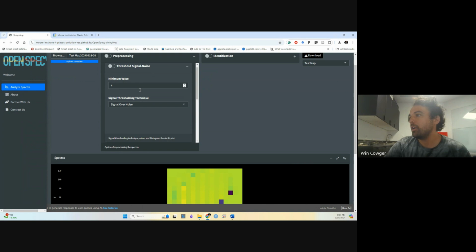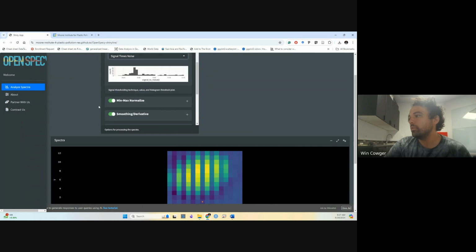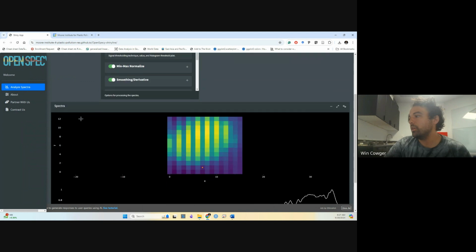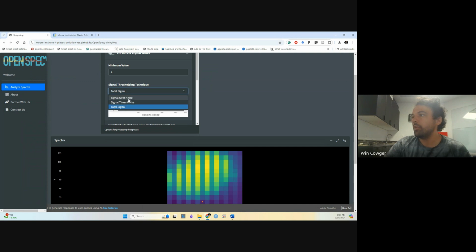So we're going to start here by going over to this threshold signal noise. And we're going to change this to signal times noise. And maybe even total signal here. Yeah, total signal is actually even better. So there's different things that we can do to try to find where the particles are. This is based on the Beer-Lambert law. So basically, wherever the particles are, it should have higher intensity.